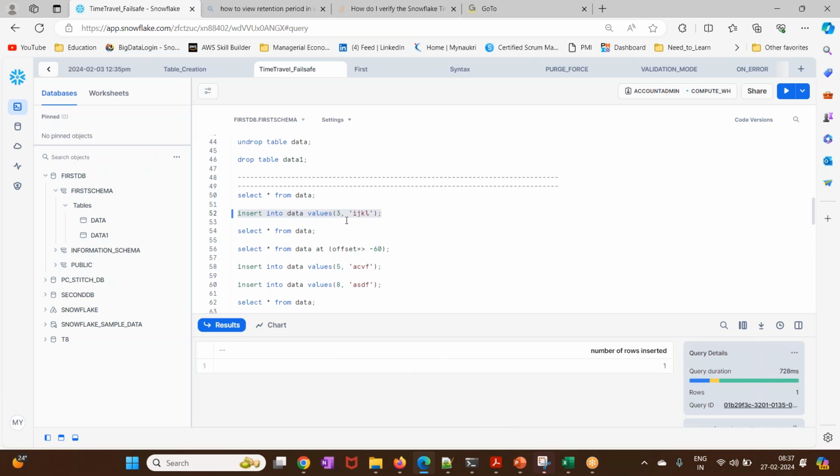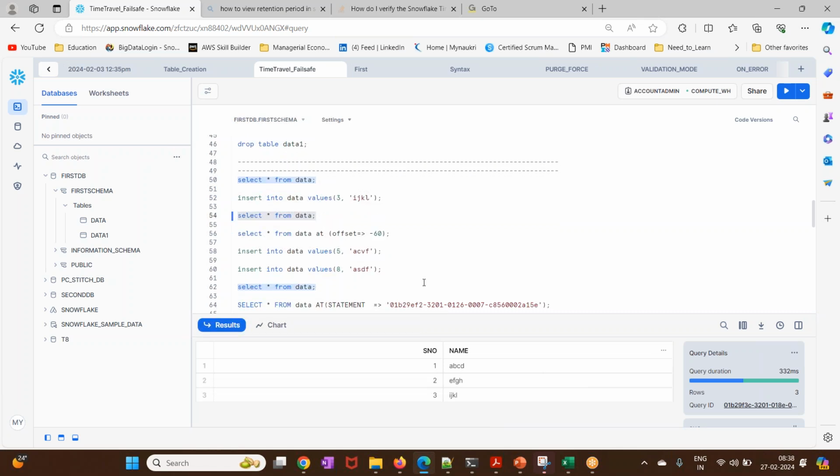Now I have inserted one record and try to retrieve all the rows present in the table. We have three different rows here. Now the requirement is, if you want to see how the data looked before 1 minute, then we are going to use the offset. Offset is a keyword where we view the value in seconds.